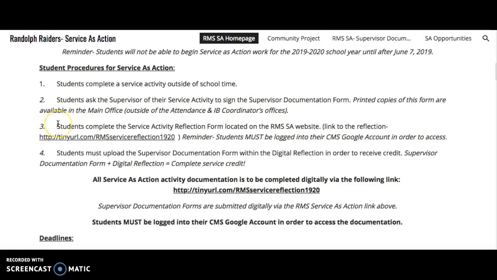Students will then log on to our Services Action webpage and access the Google reflection form that's posted on the homepage. Students must be logged into their CMS account in order to access the service reflection. Again, students must be logged into their CMS Google account in order to access this document. They would complete the reflection, and then they are going to upload a digital image of the supervisor documentation form that has been signed. That is embedded within the reflection, and the reflection will not be able to be submitted without that document. So again, students must complete the reflection and upload a copy of that signed documentation form.